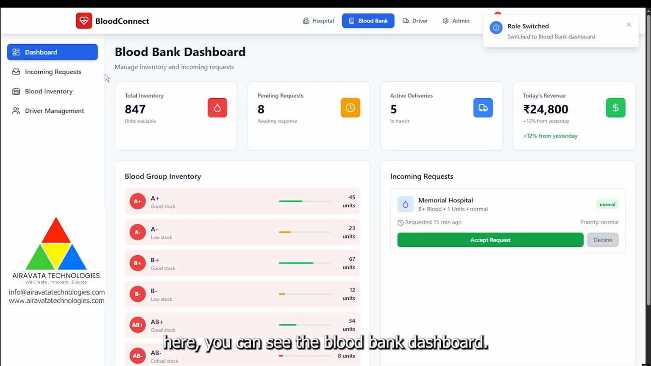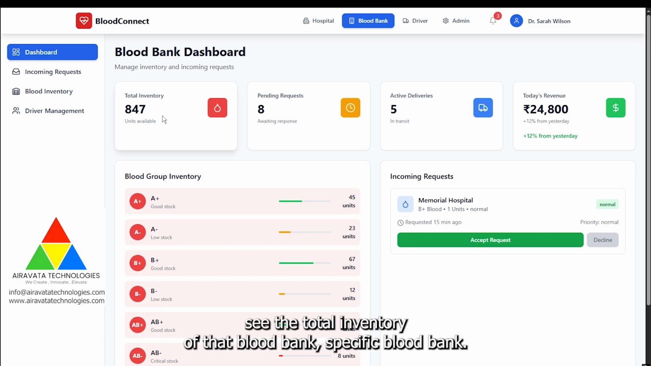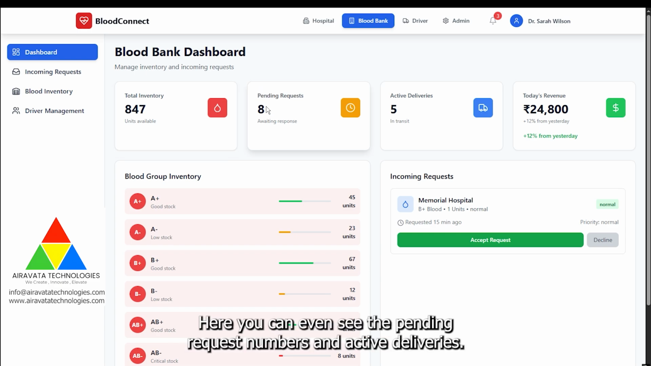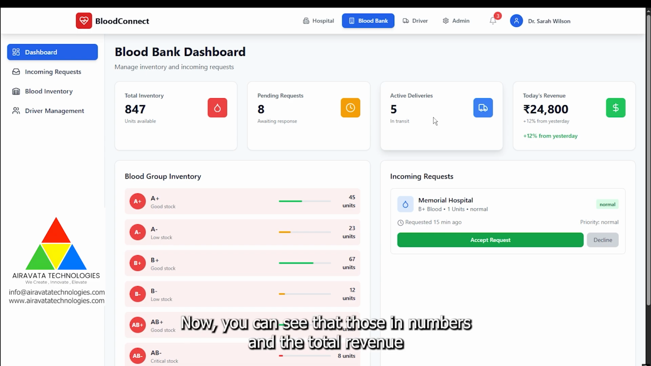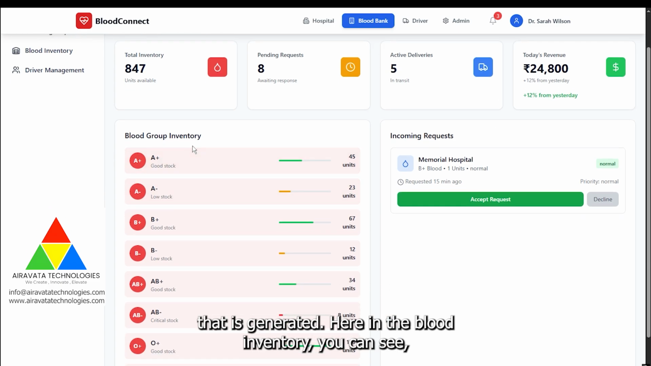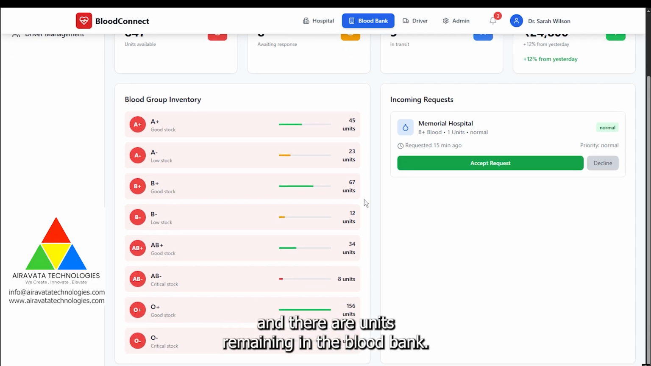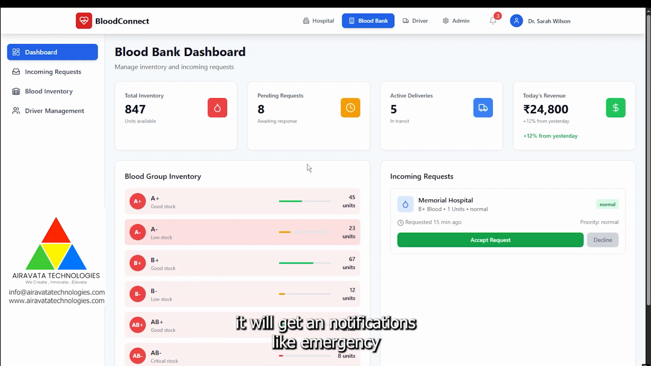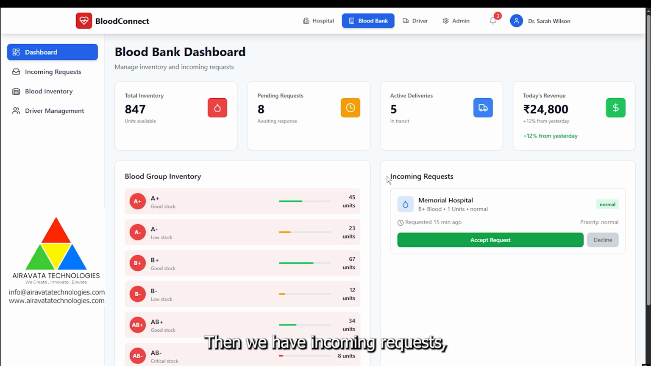So in the blood bank, here you can see the blood bank dashboard. Here you can see the total inventory of that specific blood bank, and then you can see the pending requests. Here you will see the pending request numbers and the active deliveries. The requests that are being delivered now, you can see those in numbers, and the total revenue that is generated. Here in the blood inventory, you can see each and every blood type and the units remaining in the blood bank. So if the blood bank is low on some units, it will get a notification, like an emergency notification, that they are low in stock and everything. Then we have incoming requests.